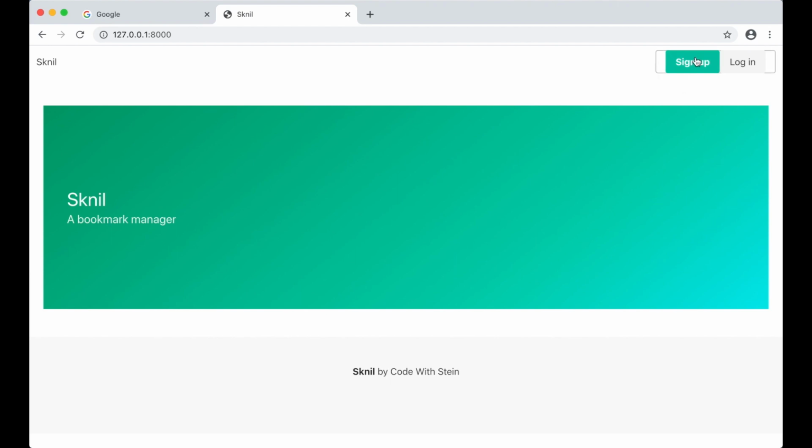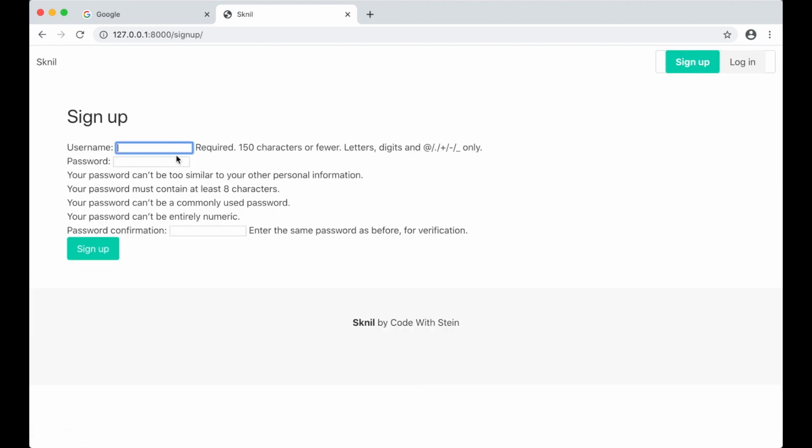Refresh. If I click here, we should see a signup form. This is Django's default form with all the helper information we need. It doesn't look good, but we will fix that later. We can fill in some details to test this.